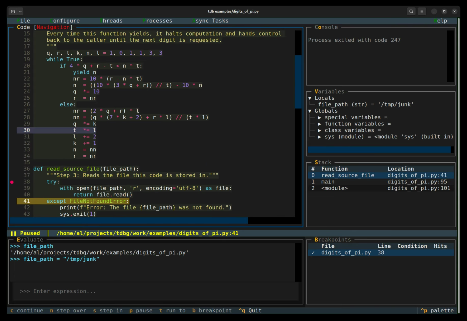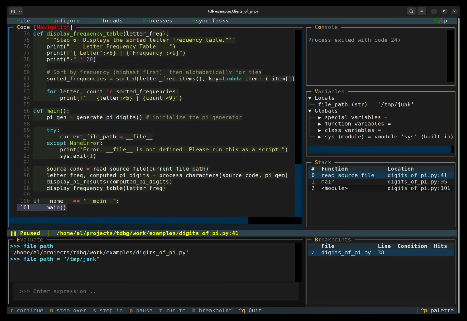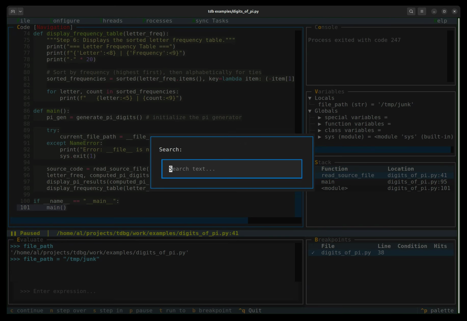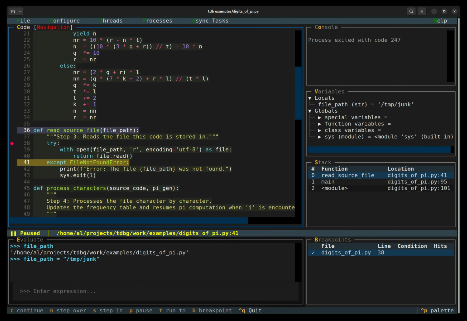And this is a rapid way to move around the file. I can do searches forwards and back. And the debug keys are not enabled right now. You have to hit escape to get out of navigation view to get back into debug view.